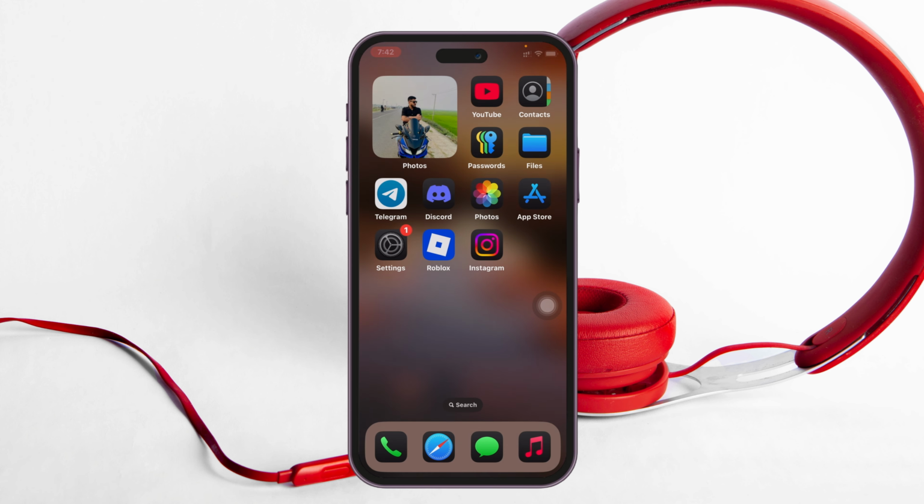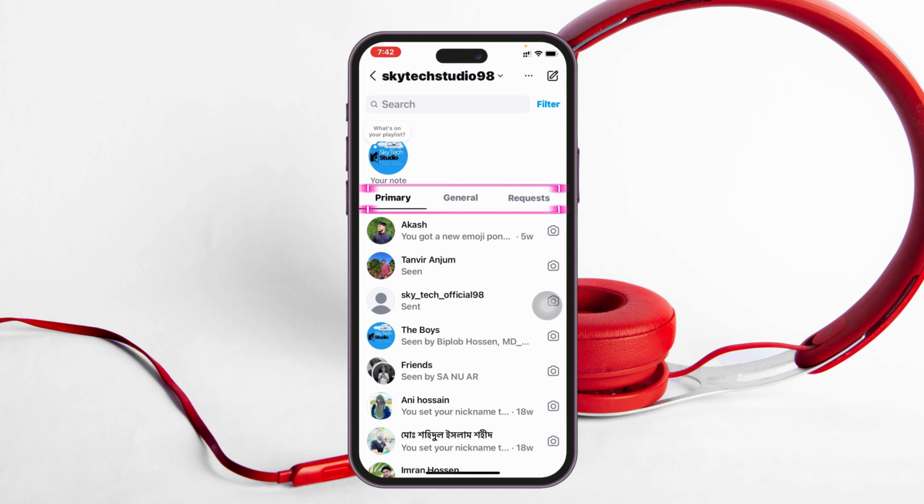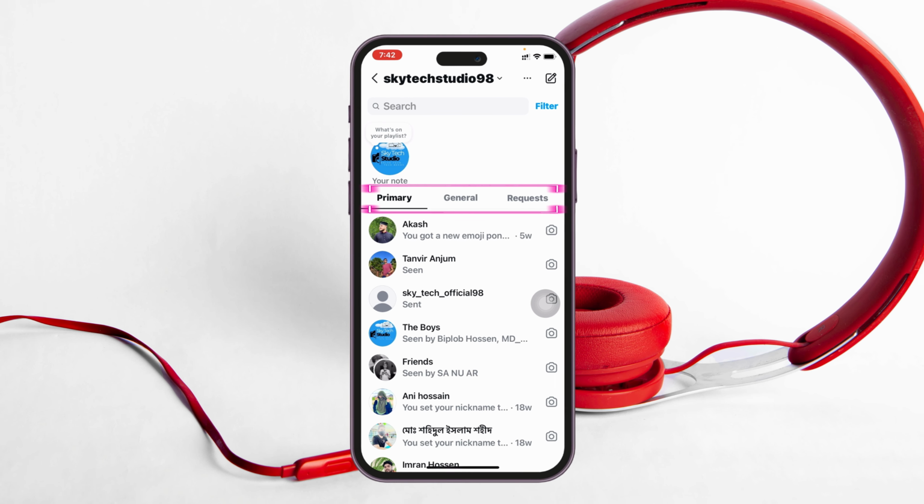Now if I close the window from here and if I reopen the Instagram application and if I go to the message section, you'll get to see the primary, general and request options have been added to my Instagram account.